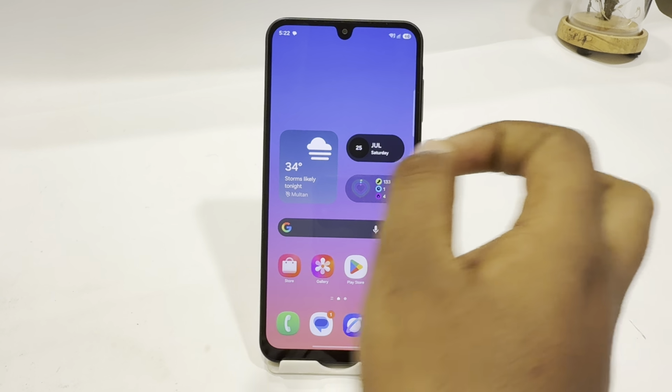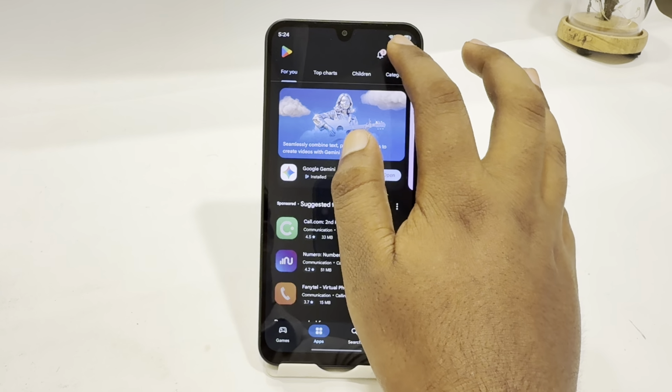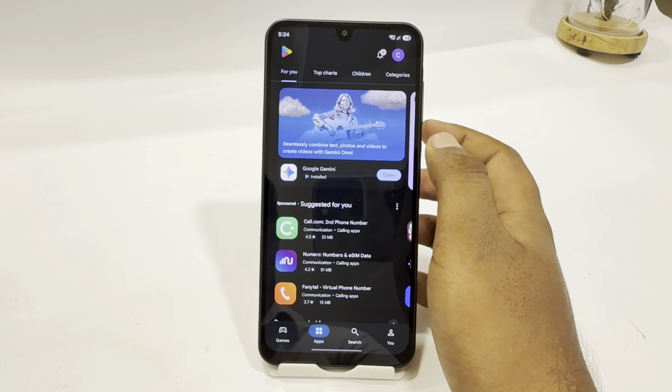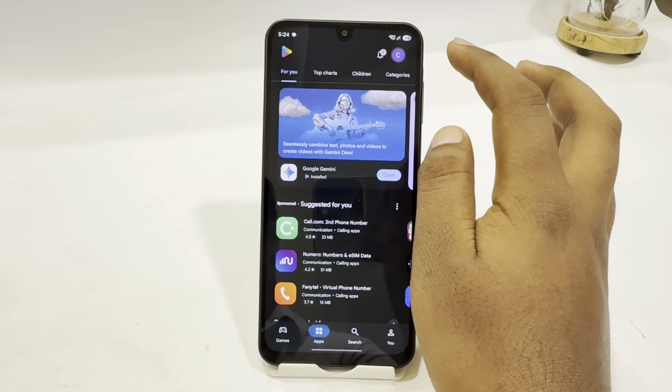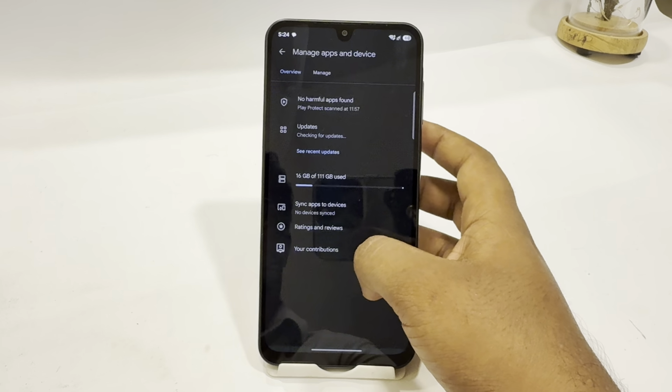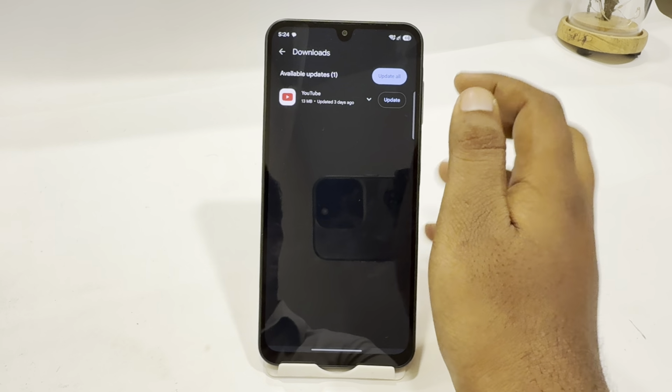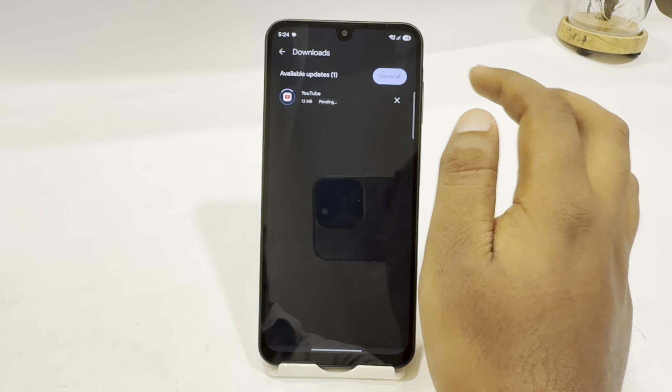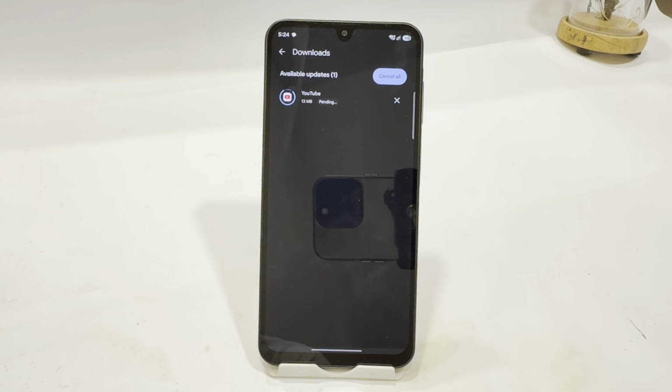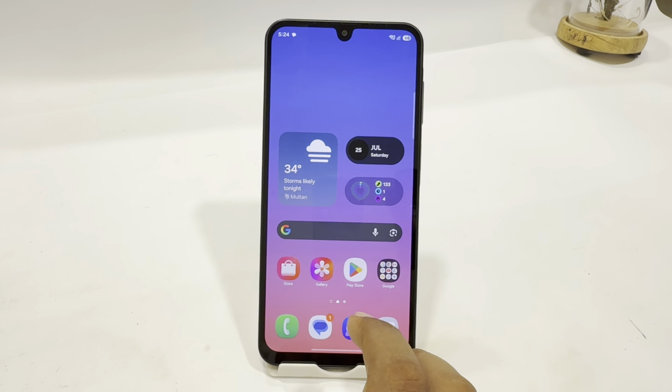If it's still not fixed, you can go to your Play Store app, tap this profile icon, click on Manage apps and device, click on Updates, and make sure you don't have a pending update for any of your apps, because sometimes if you have a pending update for any of your apps, your apps might crash. You just have to update all of your apps from here, and after this you will not get the issue again.